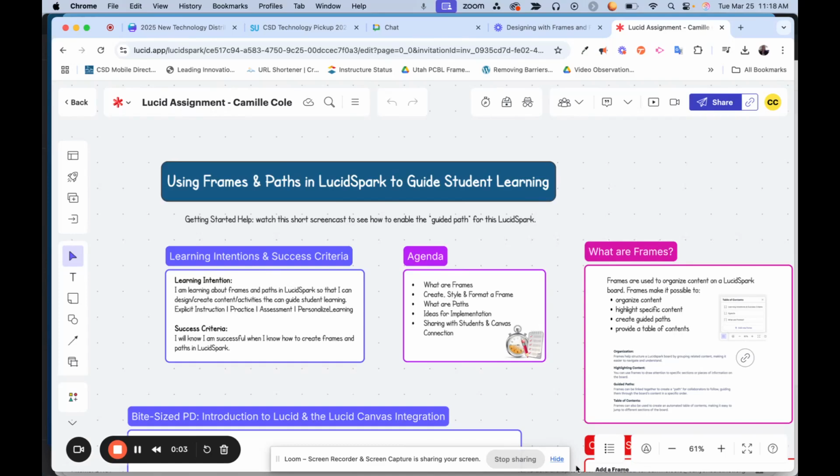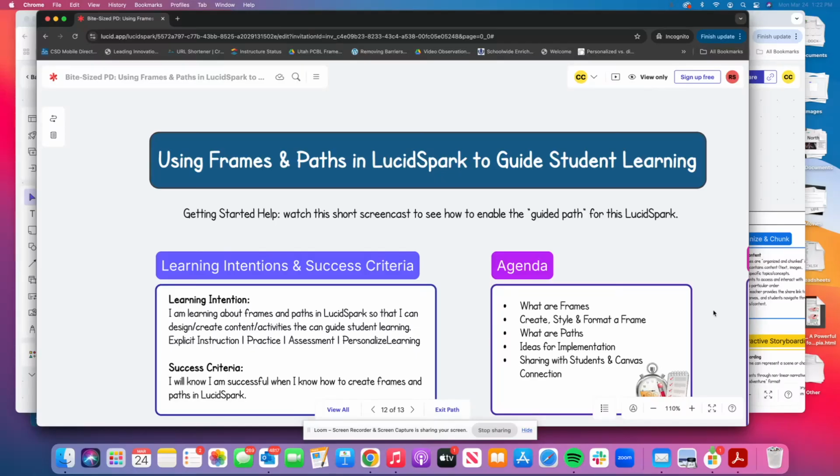Welcome to this bite-sized PD. It's using frames and paths in LucidSpark to guide student learning. And you're noticing that the screen you are seeing is a LucidSpark collaboration board.